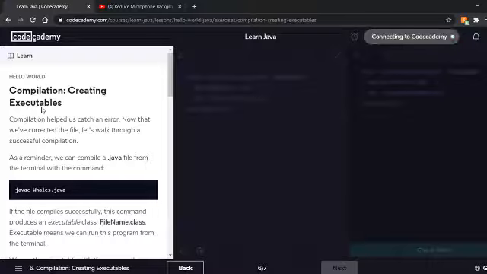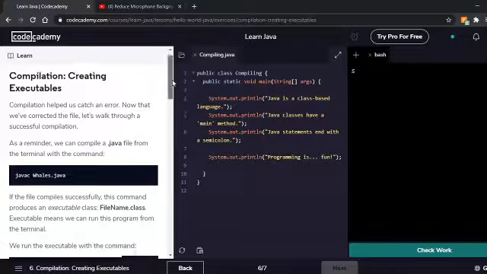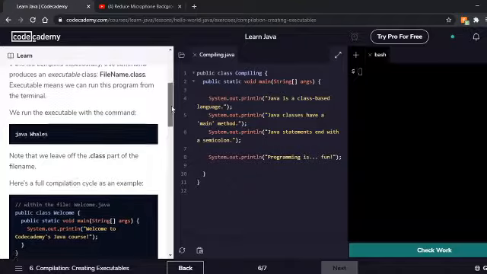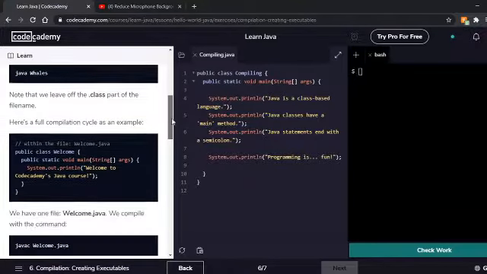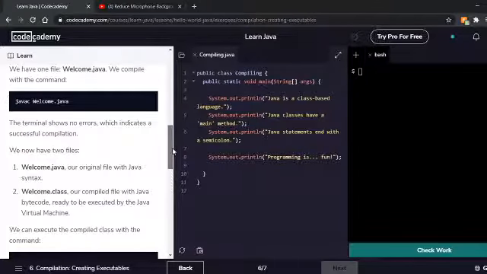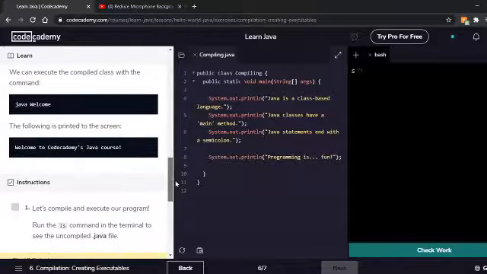Compiling, creating executables. Compiling helps us catch errors because it shows what's wrong. Now that we've corrected the file, let's walk through a successful compilation. Just a reminder, we can compile a Java file from the terminal with the command javac whales.java, and you run the command java whales when you're actually going for it. We have two files, Welcome.java, our original file, and Welcome.class, our compiled file. We can run the compiled class, and that would run the actual code.